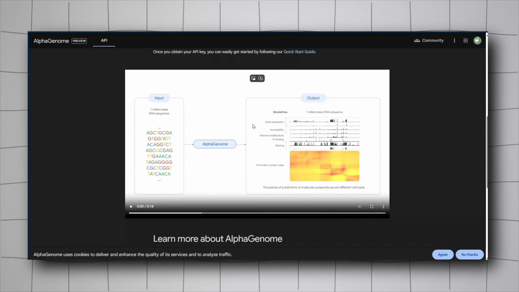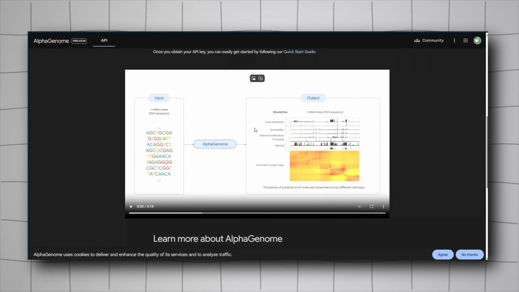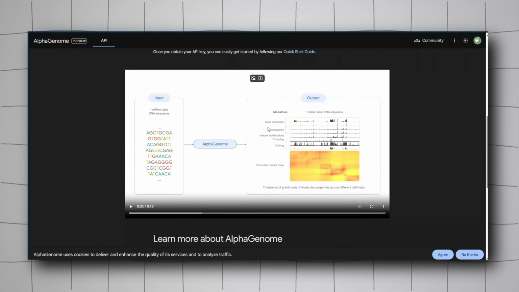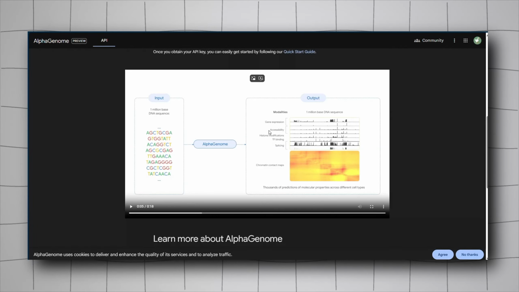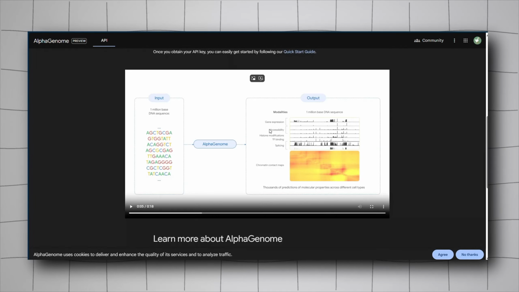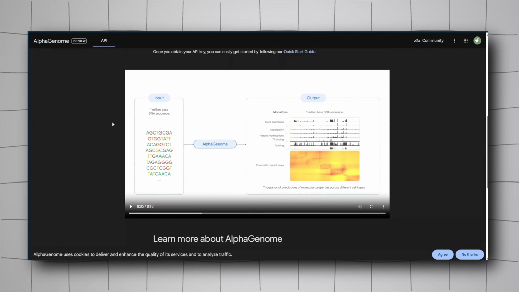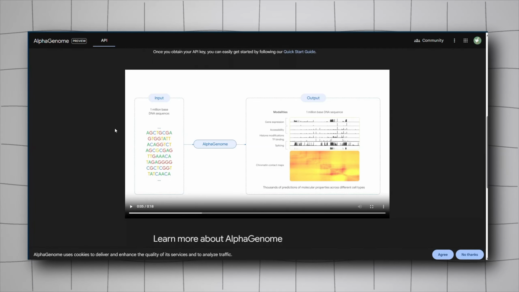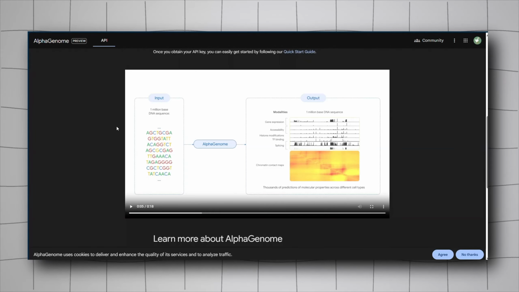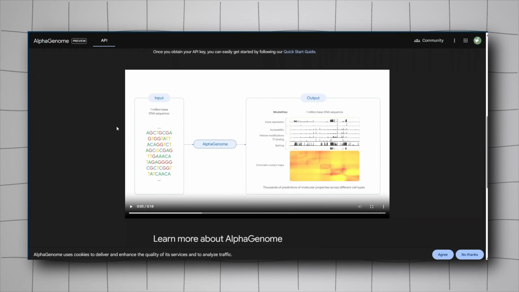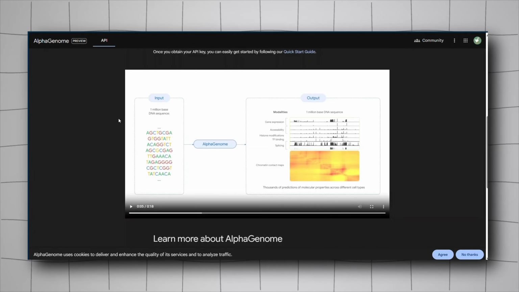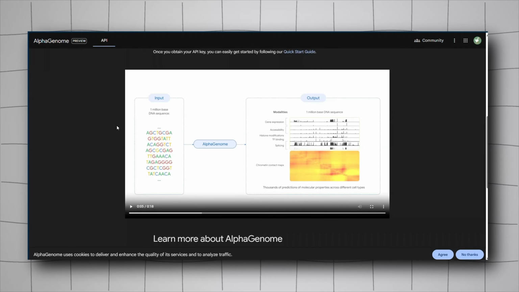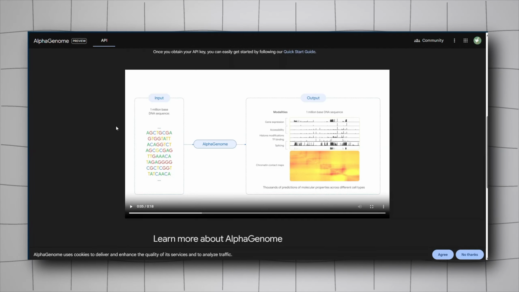It gives you the gene expression, the splicing, the chromatin contact maps, a lot of stuff that quite honestly is impressive, but it goes over my head. But this is a huge step. This is something important to show that AI is capable of working in the most complex fields imaginable.